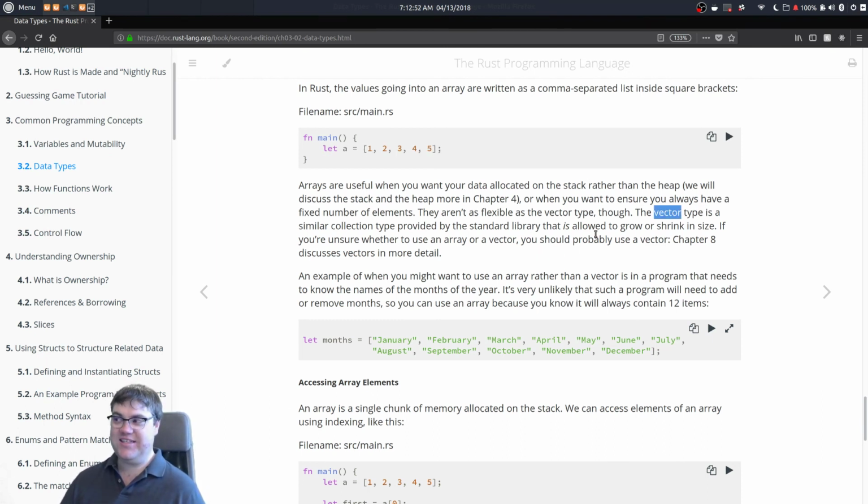Knowing vectors and the gaming industry definition of vectors does make me question the use of the word vector here. I wonder if there's just another definition that I wasn't thinking of before. The vector type is a similar collection. If you're unsure whether or not to use an array or a vector, you should probably use a vector.